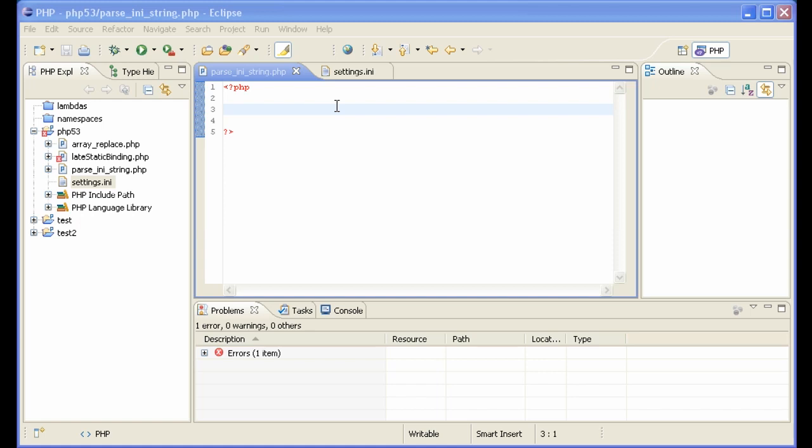Even before PHP 5.3, there was a very useful function called parse_ini_file, which allowed you to read in any ini file with variables and very easily parse that. And I'm going to show you how to do that, and then I'll show you how the new function in PHP 5.3, parse_ini_string, does the same thing, but doesn't take it from a file, but from a string.